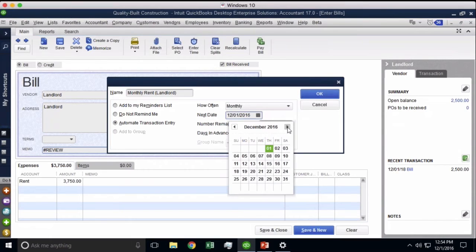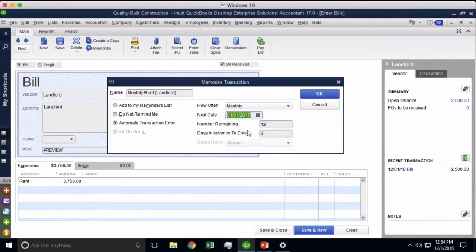In other words, if I date this January 1st, 2017, and today is December 1st, 2016, so that's 30 days from now, and I put 30 days in advance, basically today or tomorrow, that transaction will be entered with a future date on it. Okay, so that's a really important piece.